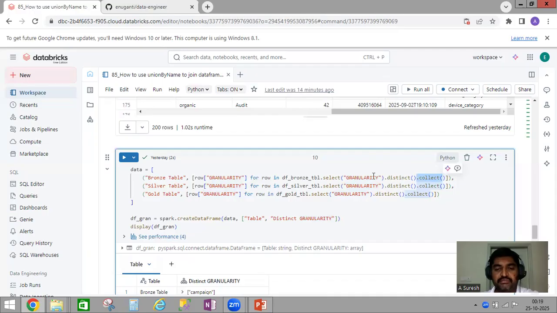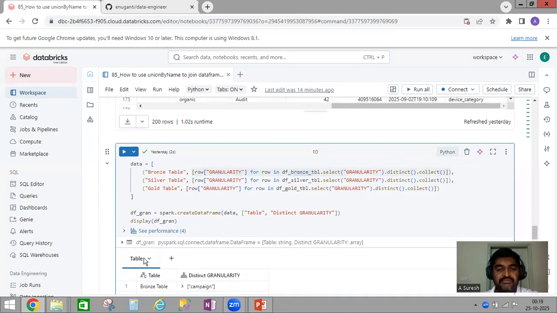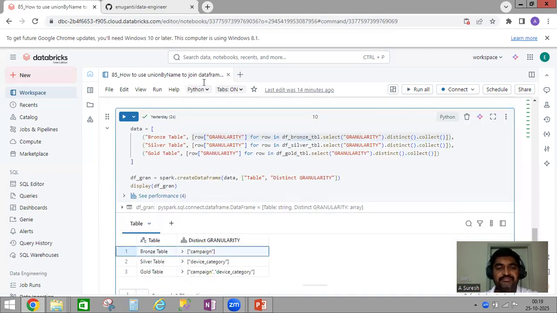Since we gave list comprehension, our final result will be in the form of a list. And if you see here for the bronze table, this granularity column, since we are checking the bronze table, we have only one constant value, that is campaign.